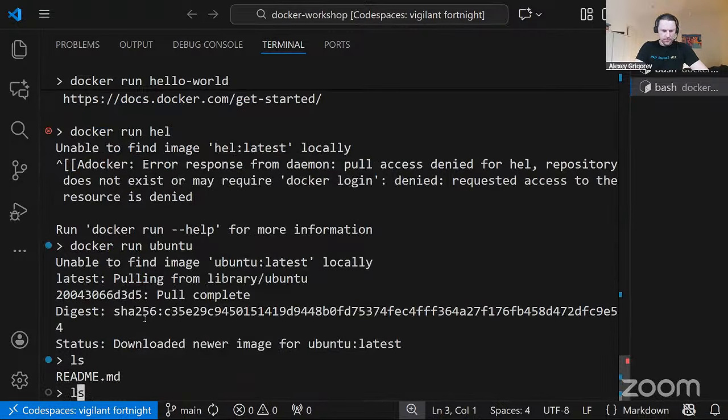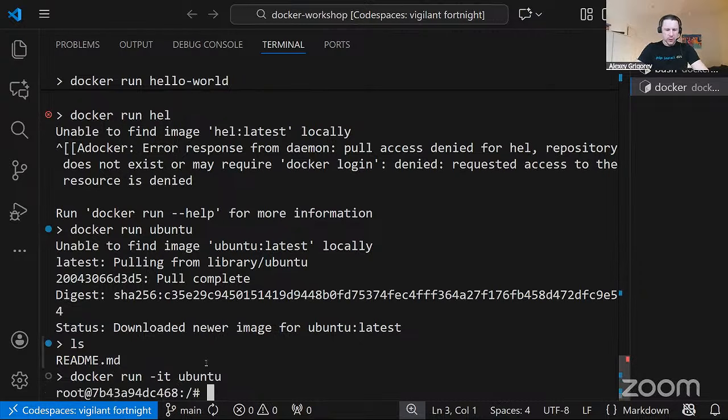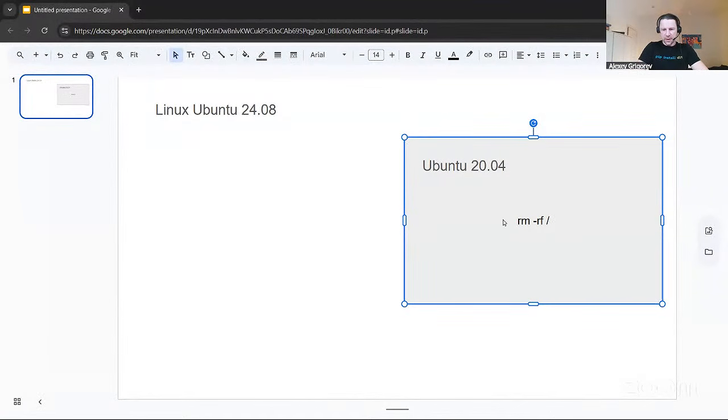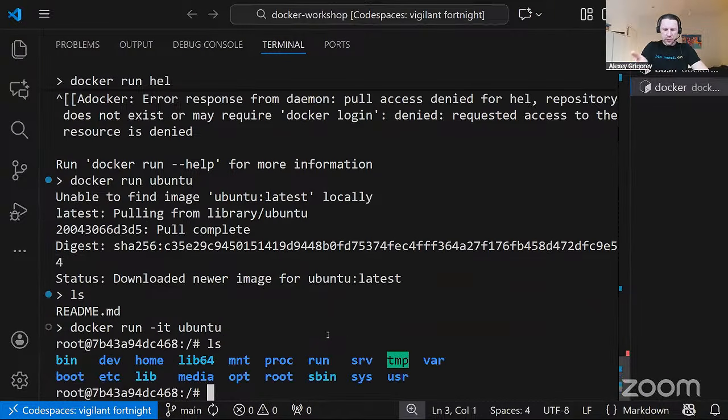But we can execute it with a terminal using this -it tag. I think it's interactive terminal or something like this. When we do this, we get this prompt. So actually now we are inside this Docker container. We are inside this thing, and whatever we do here is isolated from the host machine.